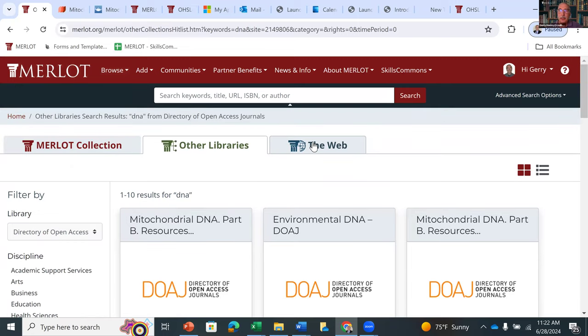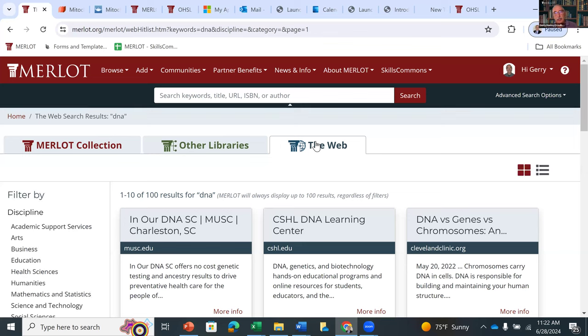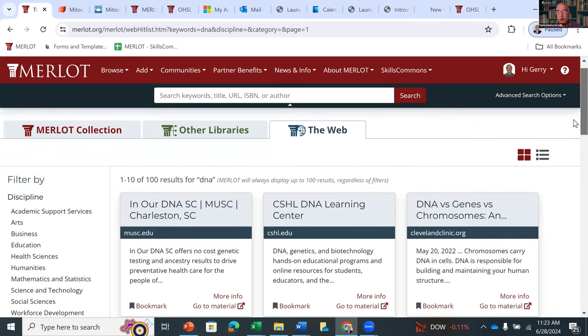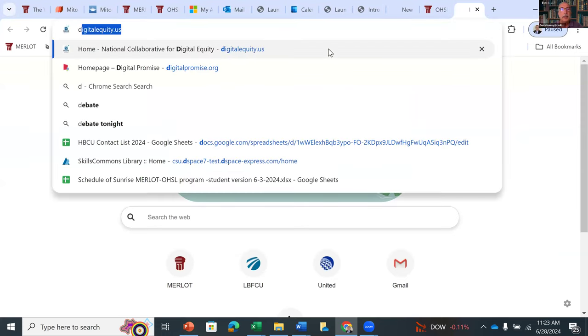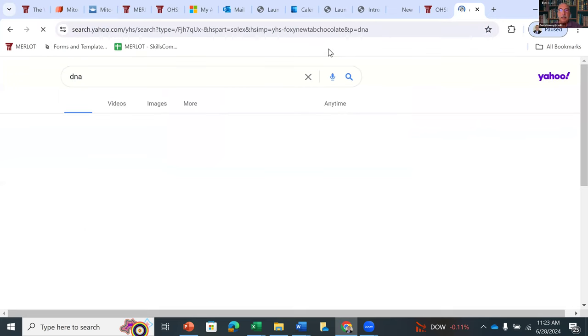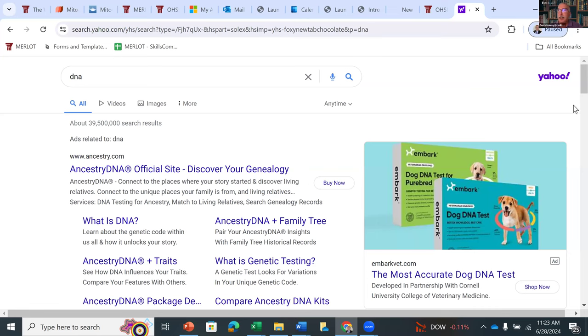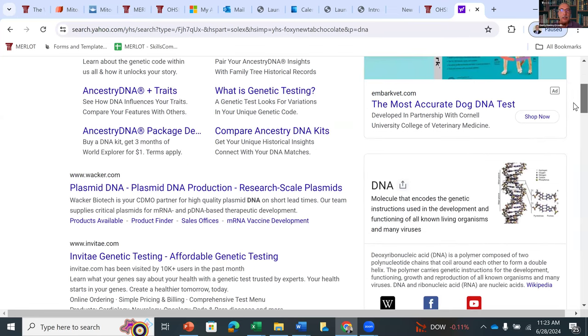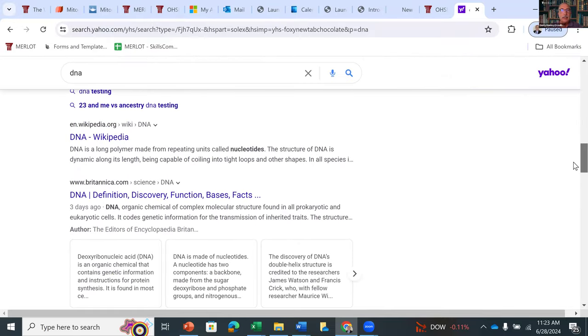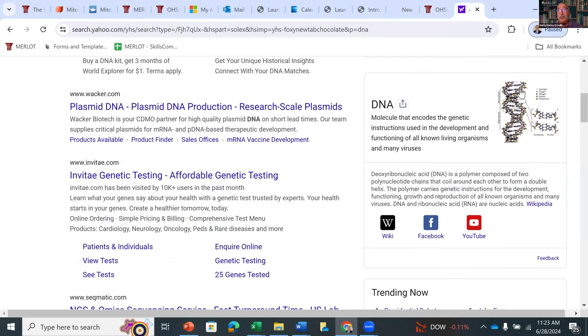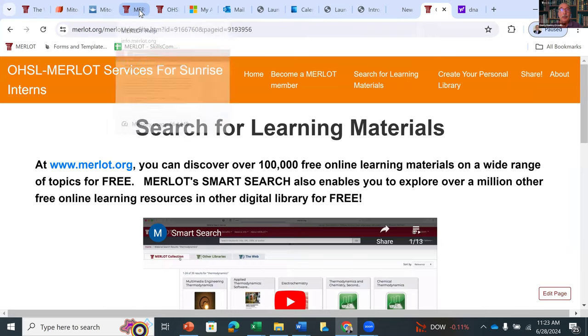Now, the other thing we do is we built a unique Google search app. My joke always is, if we typed in DNA on Google, or whatever I'm using here right now, I got ancestry.com as the top of the hit list. And then genetic testing, genetic sequencing, definitions, Wikipedia, right? Those are not the most relevant things for educators.